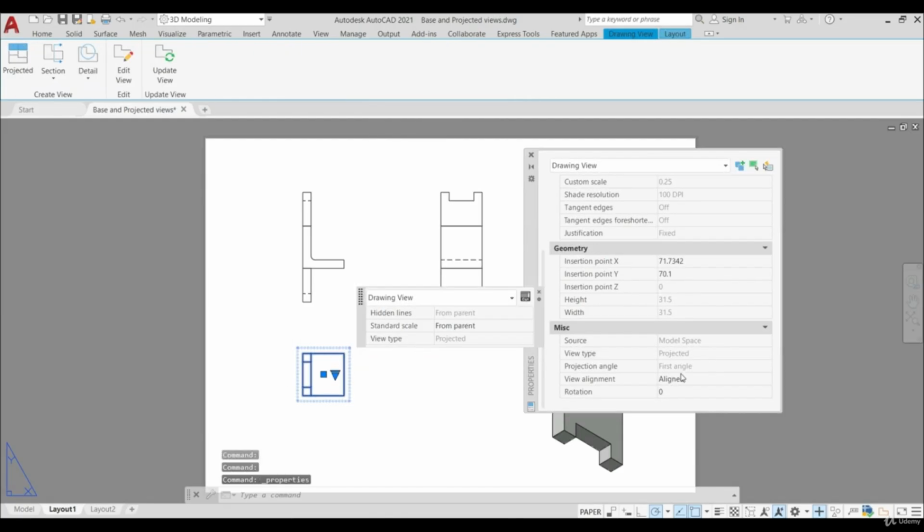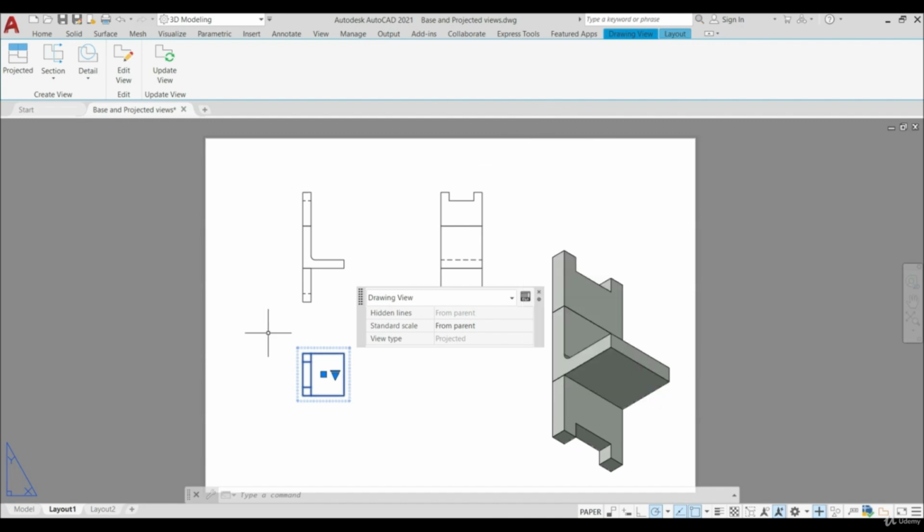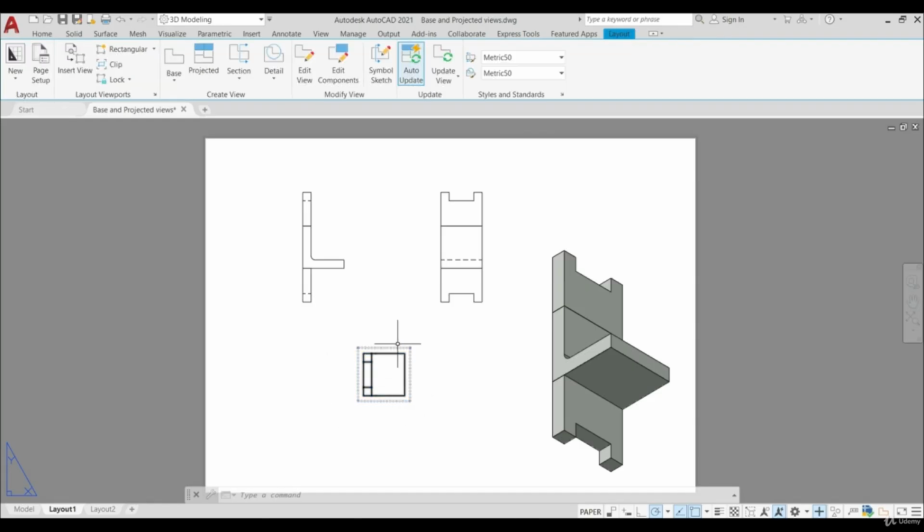Let's go down, and here we have view alignment. And now here we have aligned. We can click here and select broken. Let's close this. Now let's click on this grip. Let's go to the right side, and now it's possible to move this view. Now this view is not aligned to the base view anymore.